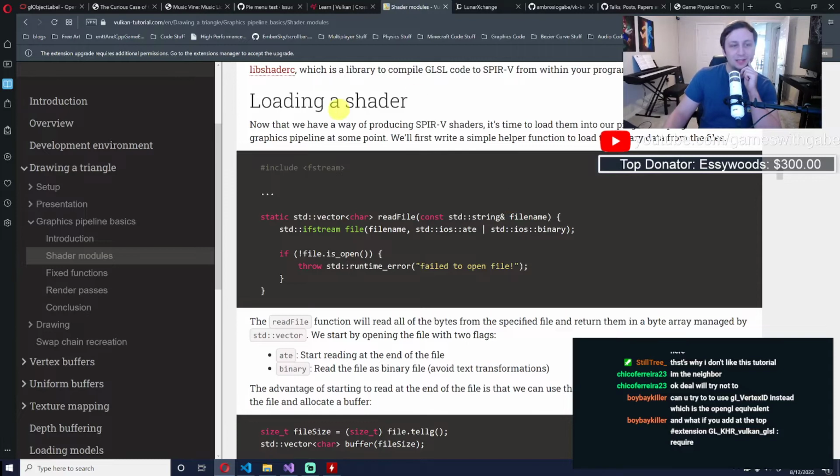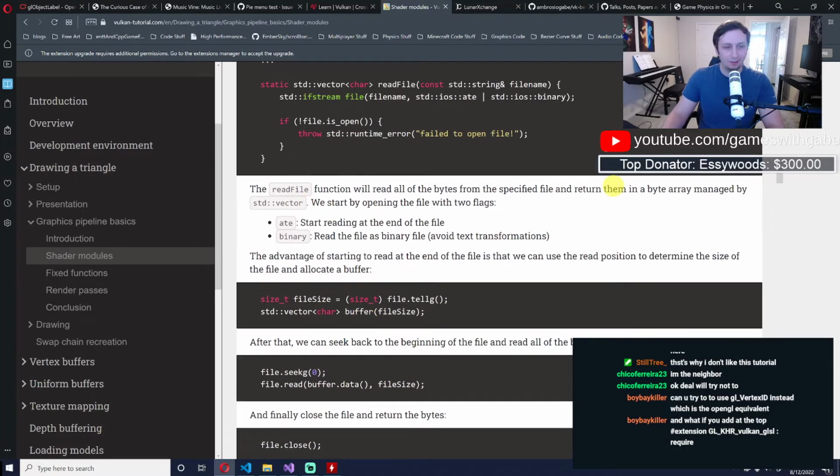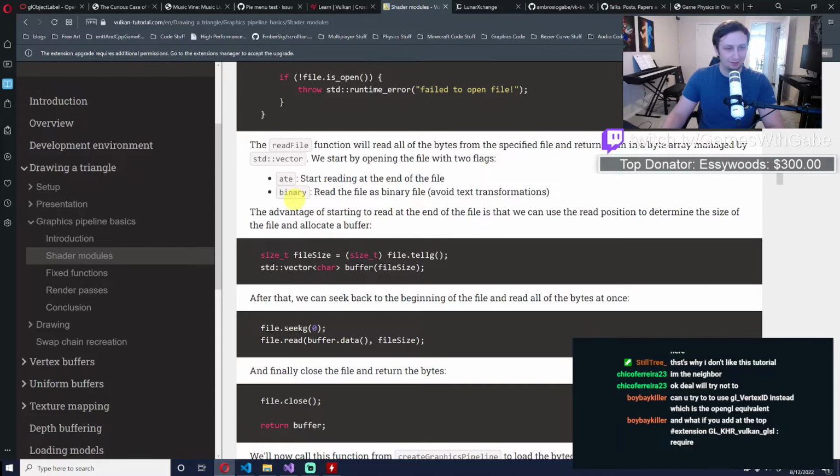Loading a shader. Now that we have a way of producing the SPIR-V shaders, it's time to load them into our program and plug them into the graphics pipeline. We'll first write a simple helper function to load the binary data from the files. I do not like that. That's not cool to me. std::vector<char> readFile. I don't like that. The read file function will read all the bytes. We start opening the file with two flags, ate, start reading at the end of the file. Yeah, I'm just going to use C style stuff there. Read the binaries file. Okay.